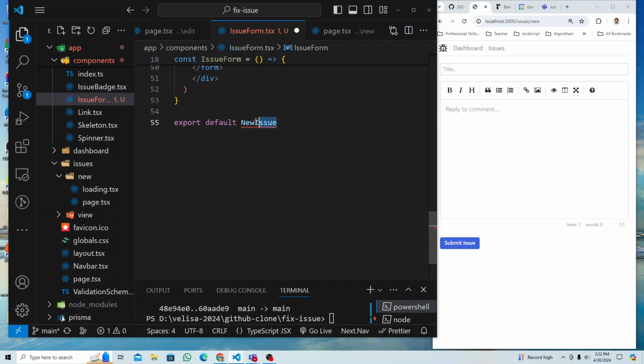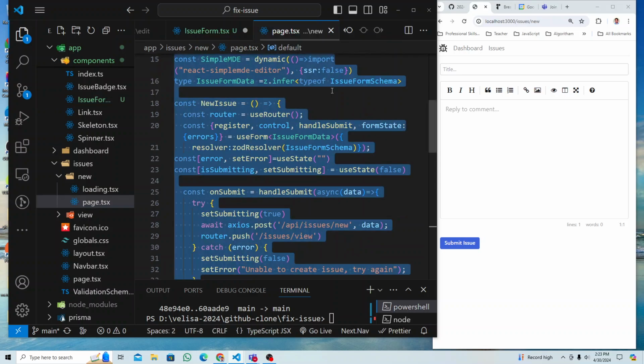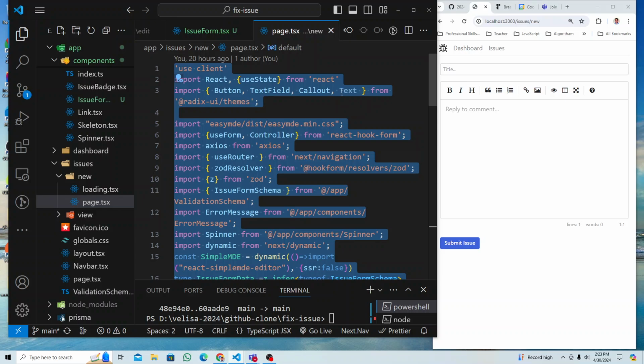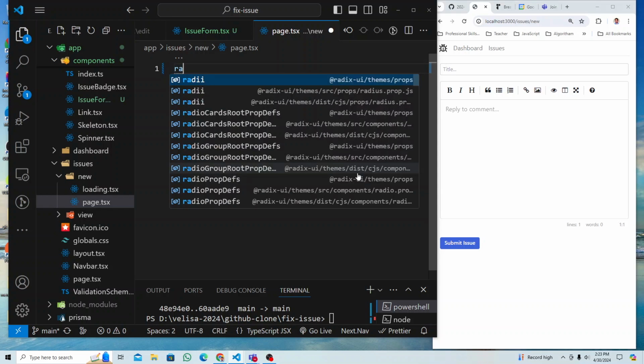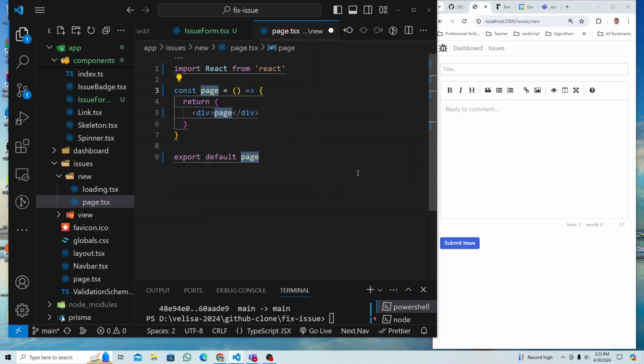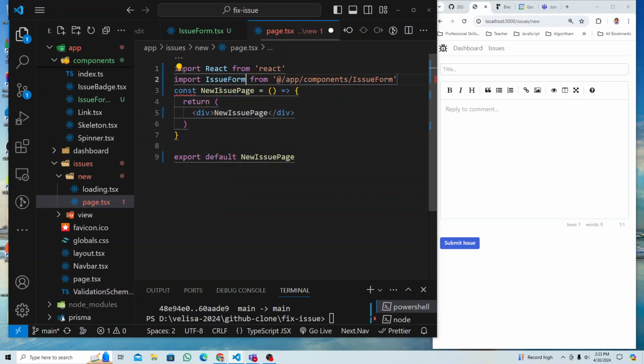Good to go. So I have this separate now. I'm going to call that right here. So now I don't need all this, right? Let's delete this, everything from here, and React arrow function. And I'm going to call this new issue page. Okay. And then import issue form, right? Form from component issue form. And that is what I'm going to display here.